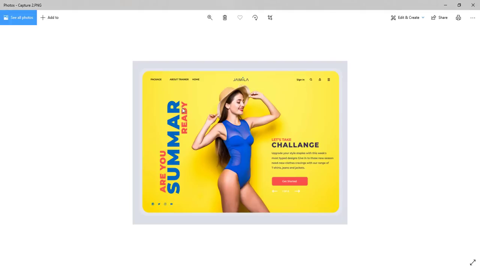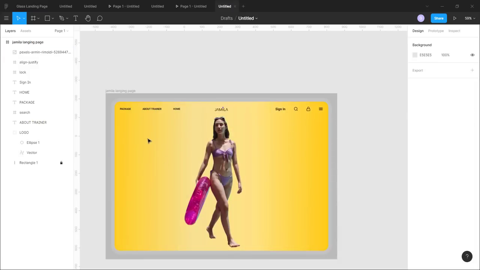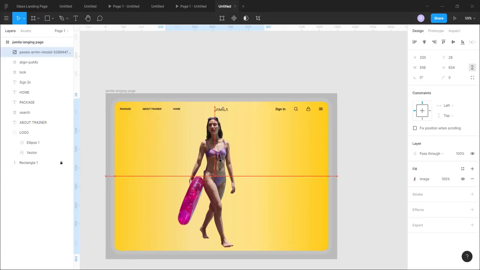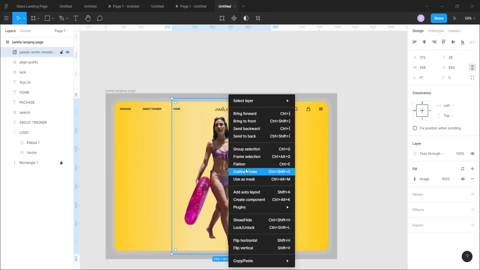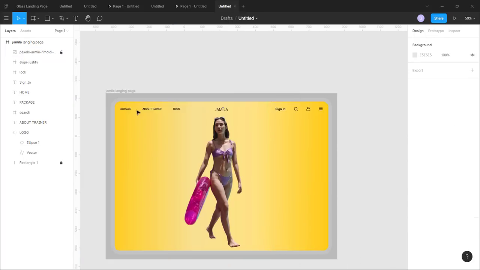Are you summer ready? Good. Let me lock this. First, let me try to center it. Yeah, to center it down. Then lock. It's great. I think it's completely caps. Yeah, everything is in caps. Are you summer ready?